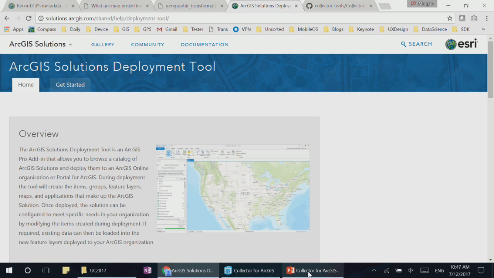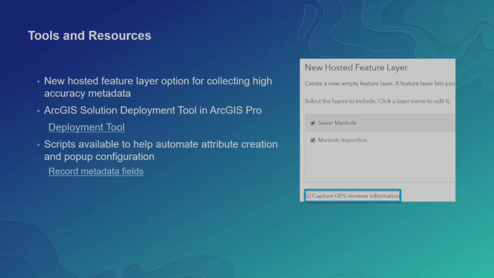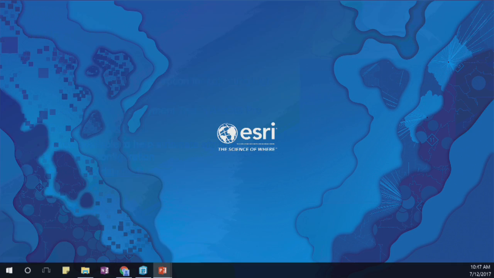And other than that, there's a third one. We have a script available to help you automate creating those attributes and also configure the pop-up in your existing data, maybe in geodatabase, etc. Let me point out where you can find the script.